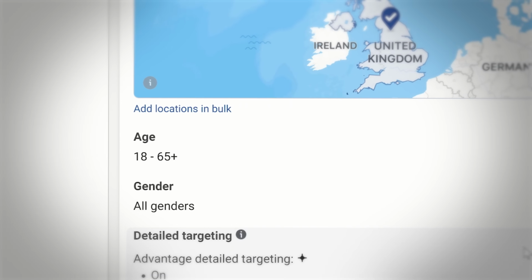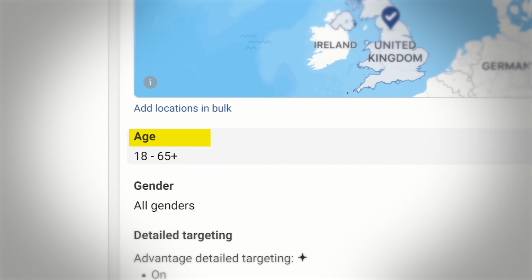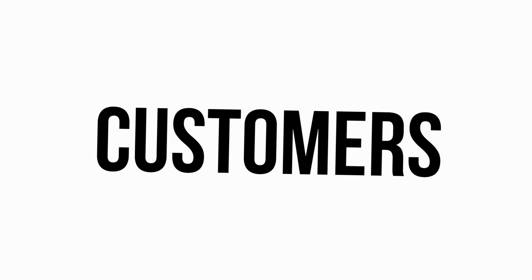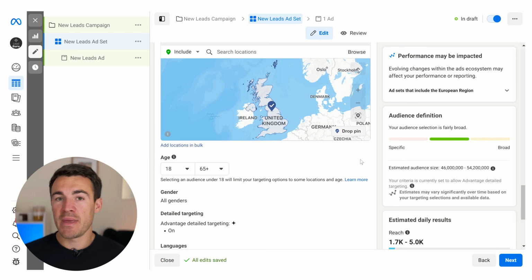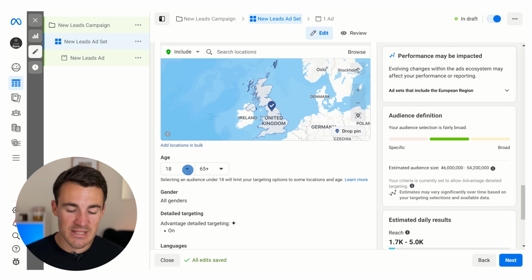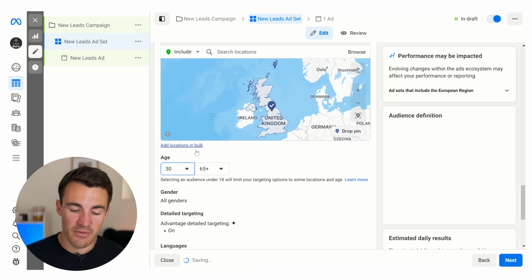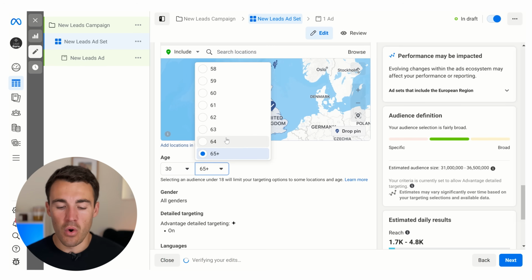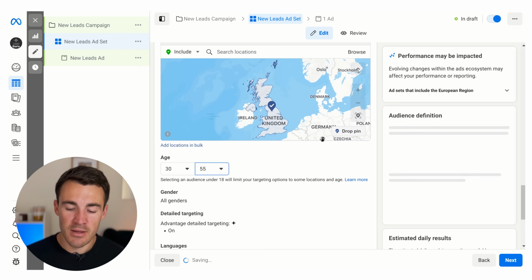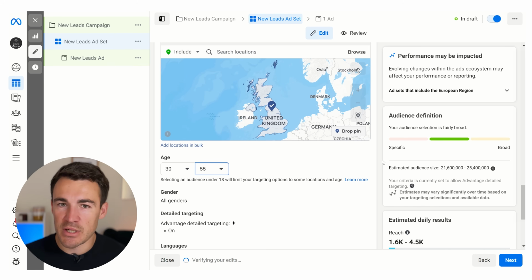Once we select our location, we then need to get into age. What age range do your customers typically fall into? I would recommend being quite generous here. So for example, as a Facebook ads agency, we might say that the majority of our customers are age, let's say 30 to 55, right? They're going to be business owners or marketing managers within a company, like a social media marketing manager, something along those lines, making the decision-making process.